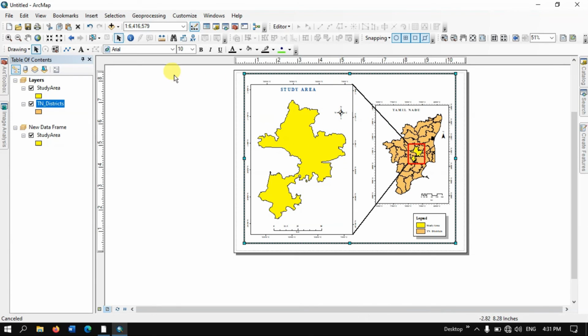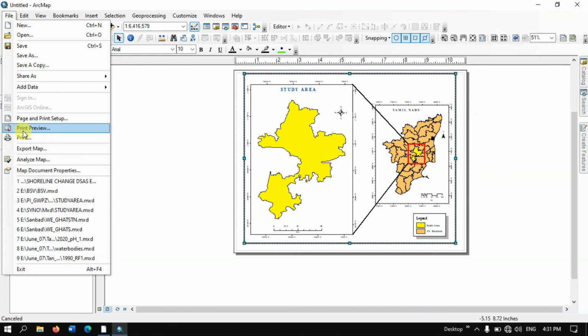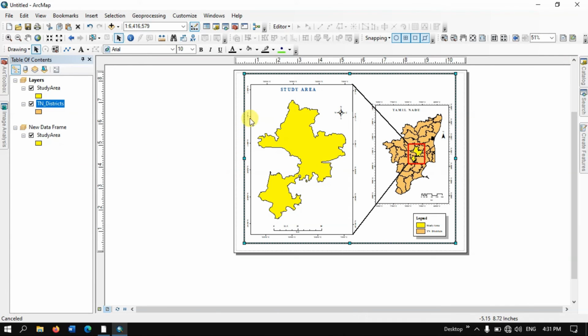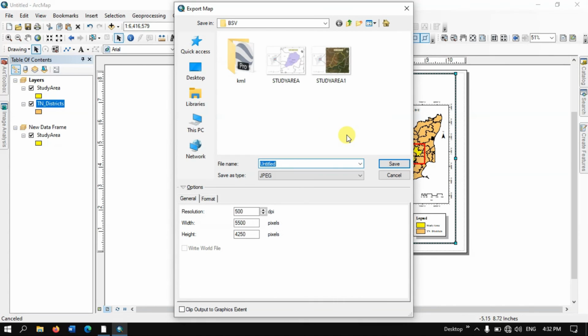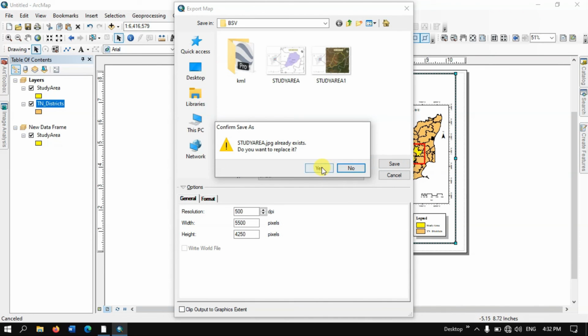and finally you can use the option file and export the study area map as a PDF or JPEG, whichever format you are using. So here I'm going to save it as JPEG, and let me save the file and give some name for it, study area. Now click the option OK. Yes.